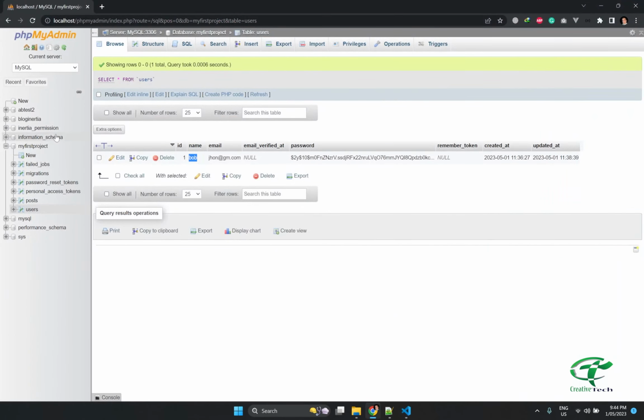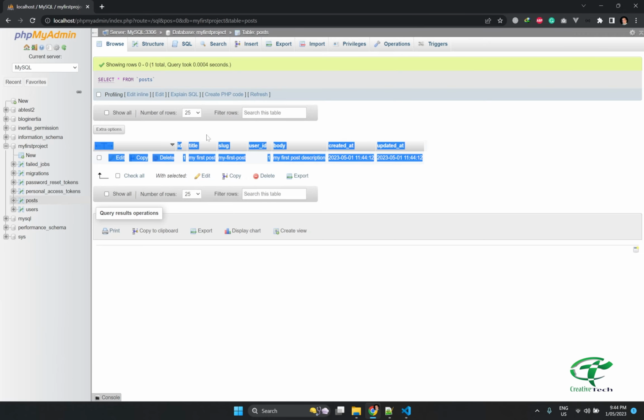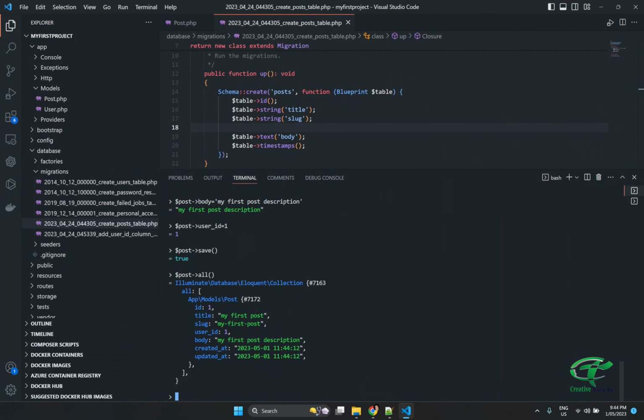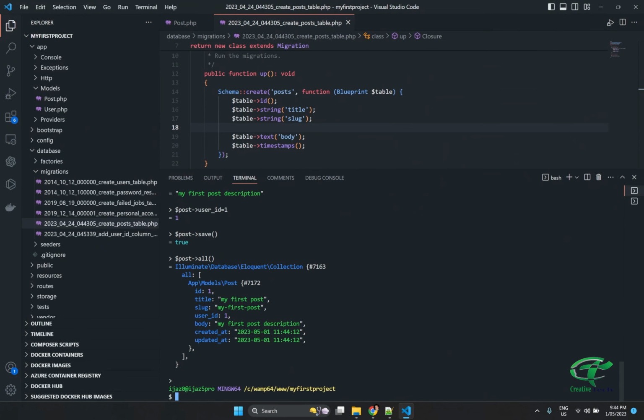And let's see it in the table. So post, the record has been created. Now let's get out of this tinker. And there is another way to create a model.